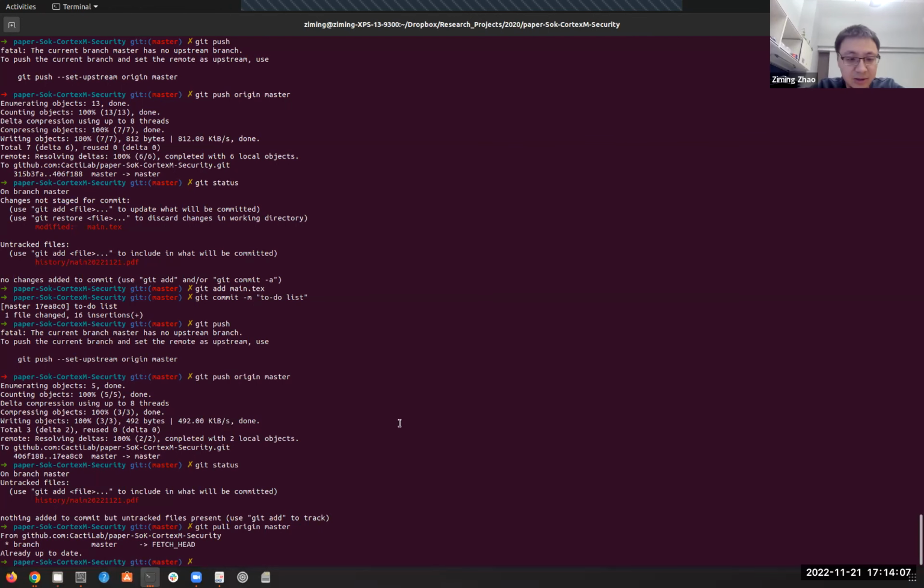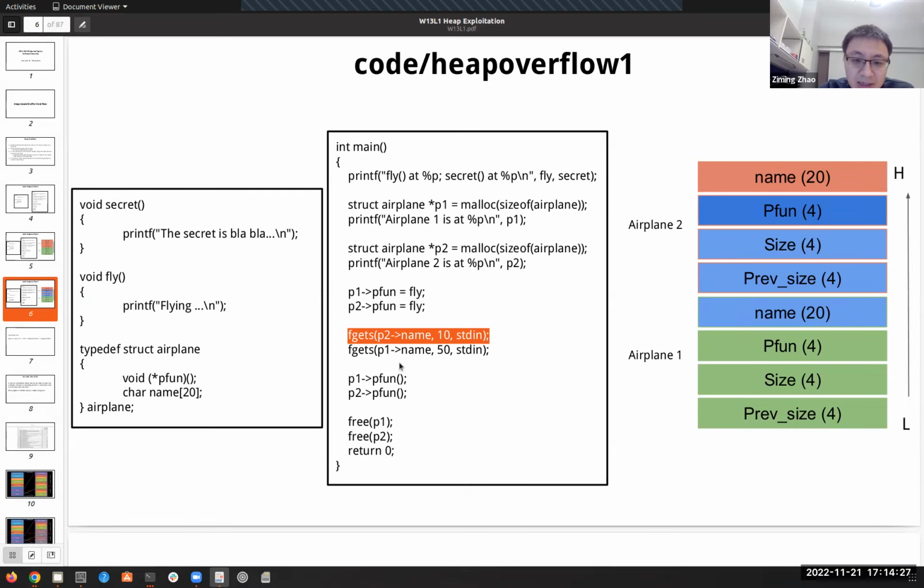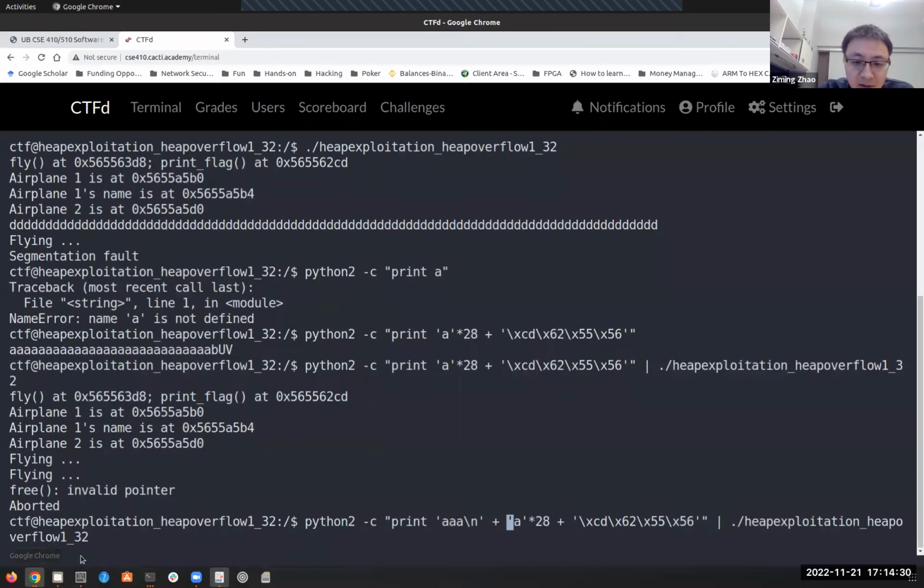So what we need to do is, the first one we just do garbage, then a new line there, right? Then airplane 2 will get the name AAA. Airplane 1 will get the new name here, which is this part. Then we overwrite. But interesting, you can see that when we do not trigger that print flag, we did change the metadata.